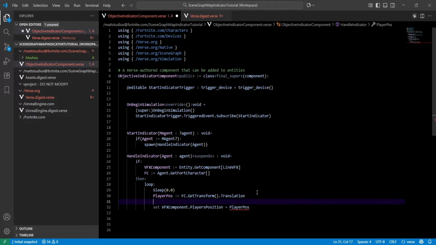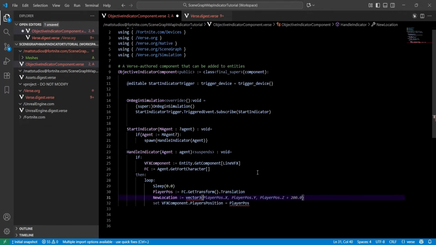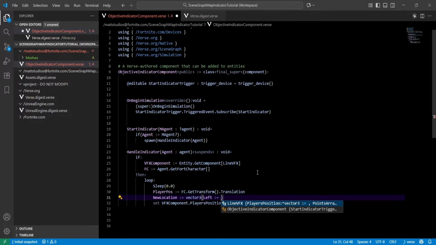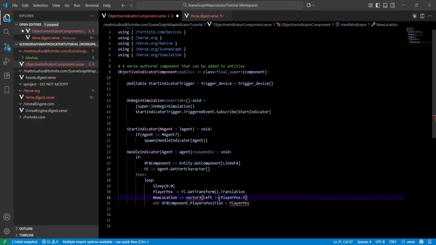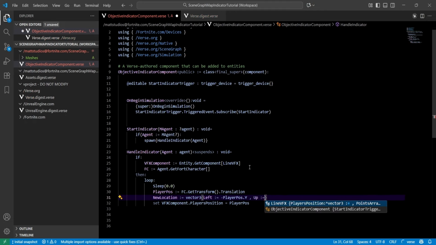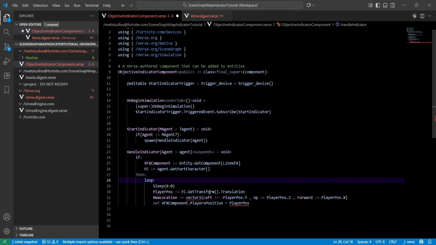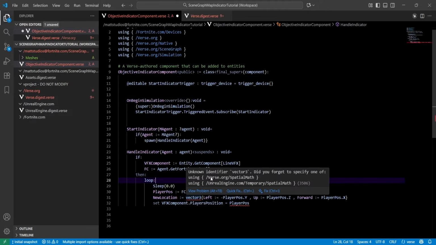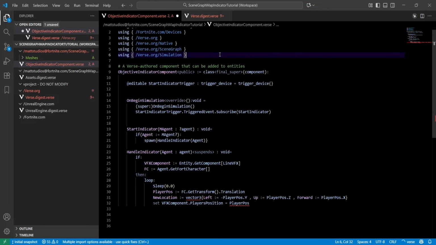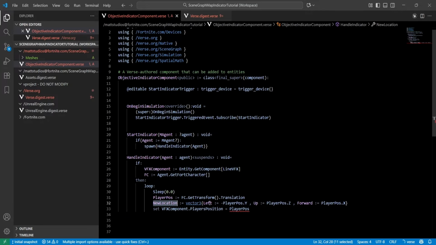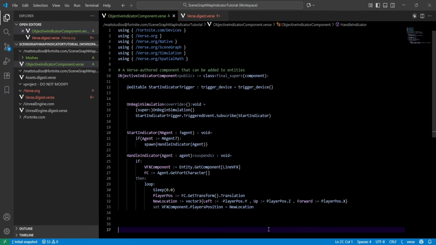So what we'll do is we'll write our new location is equal to vector 3, and we'll write the left is equal to the player position dot y, and this will be the negative. The up is going to be the player position dot z, and the forward is going to be the player position dot x. And here we get an error, and that is because we need to use one of the spatial maths. In this case, I'm going to be using the verse.org one, because that is going to be the left up forward. So now we simply set this to the new location instead, and all will work fine.